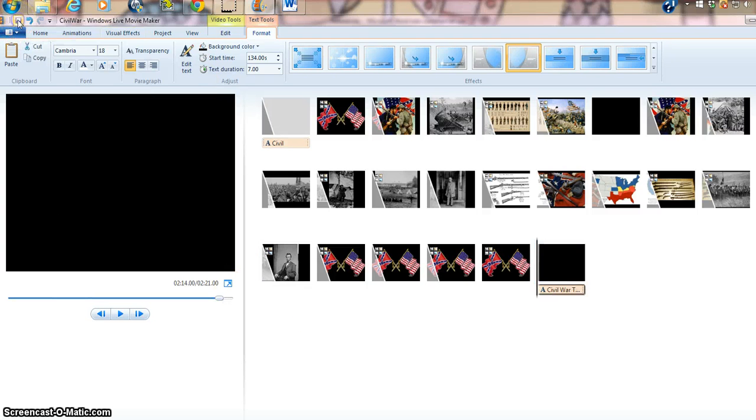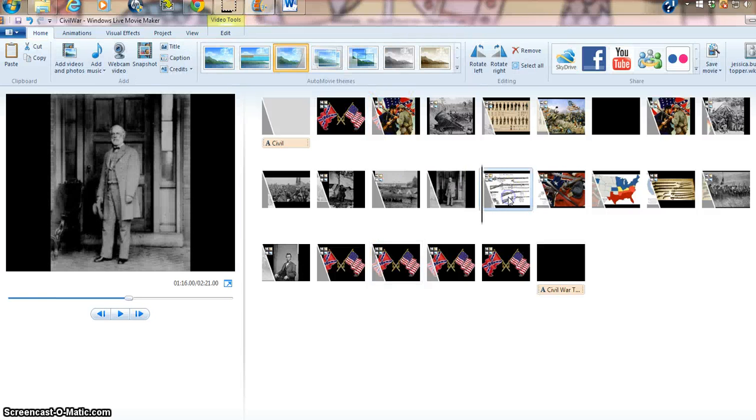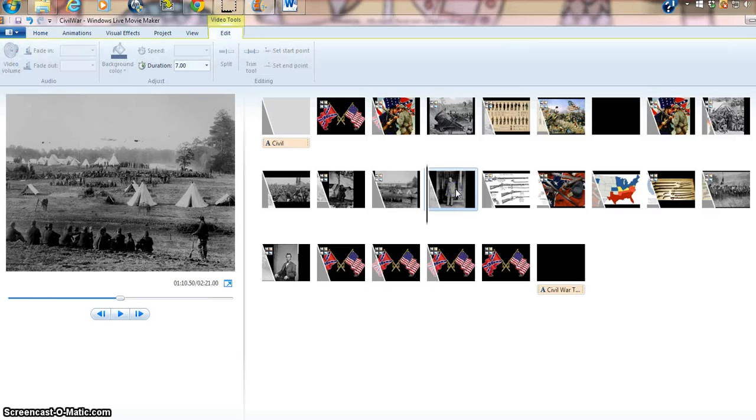Throughout this presentation, you're going to want to click save so that you don't lose anything in case the computer shuts down or anything like that. I've got all kinds of pictures here from the Civil War, and I'm going to go in and add captions to them. So for instance, here is the commander of the Confederate Army.